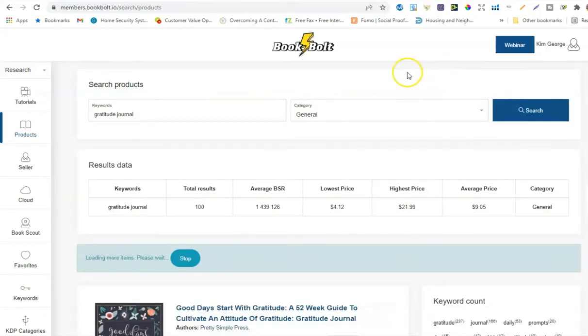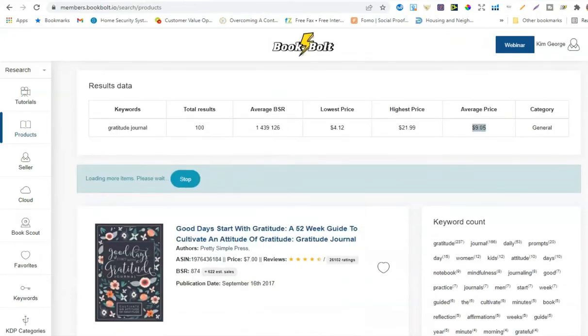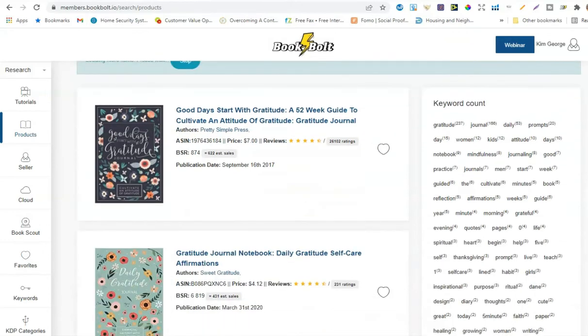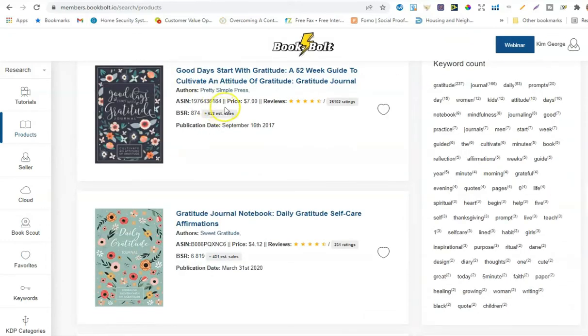BookBolt is going to start pulling up all of the information it has found based on Amazon's database for this specific keyword. As you can see, it gives me the top 100 results, the average BSR, the lowest price, the highest price, and the average price, which is actually pretty good at $9.05. When you scroll down, it gives you all of the top 100 gratitude journals that are ranking and doing very well on Amazon KDP.